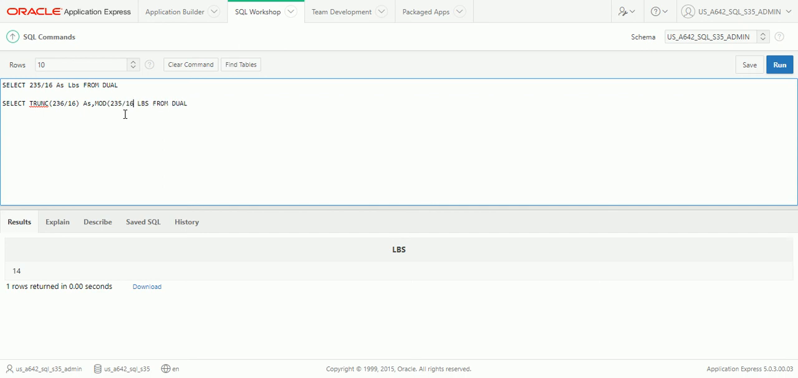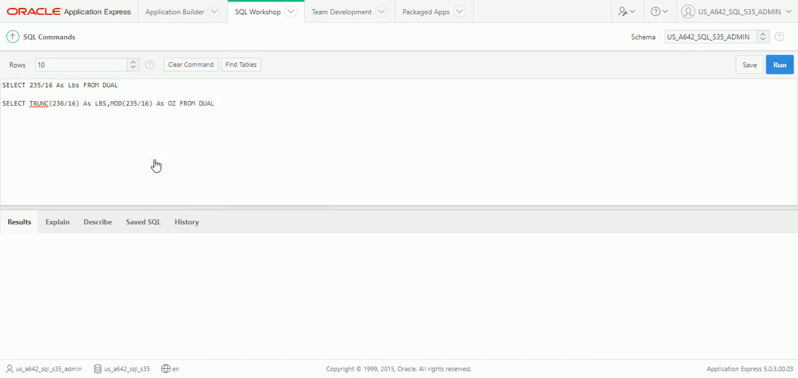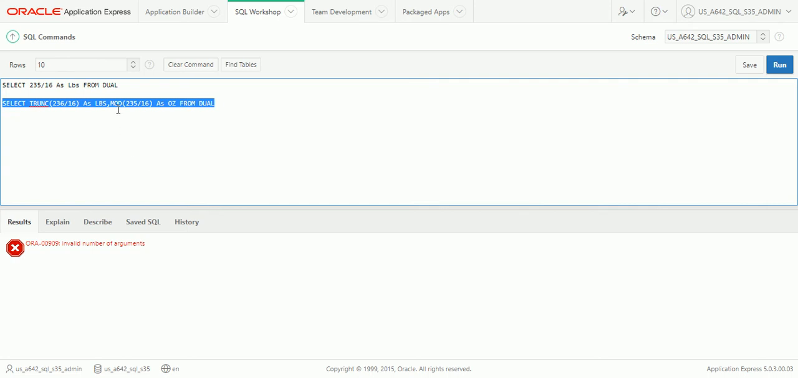So we'll do the same thing, 235 divided by 16, but this is going to be ounces. Oops, got to take off the pounds here. And for some reason I got rid of pounds over here. There we go. Oh crap, I forgot to highlight it. Sorry guys. Let me highlight it for you. Well, that should work.